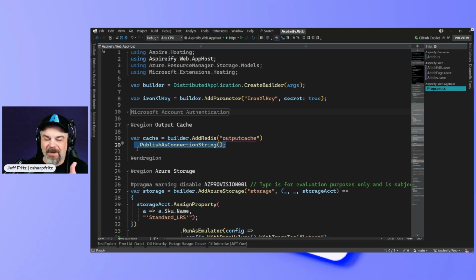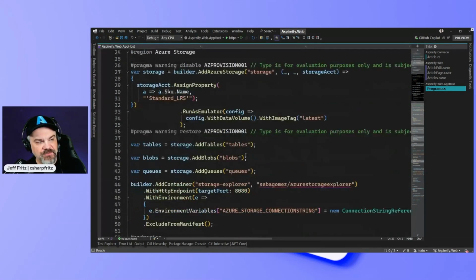The alternative here might be to publish the Redis capabilities as a container. You can also specify to publish as Azure Redis. This is just fine for me to publish and reuse an existing service. Additionally, I use Azure Storage, and I mentioned that earlier.